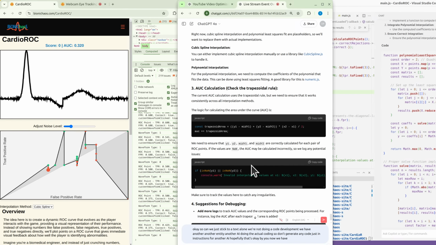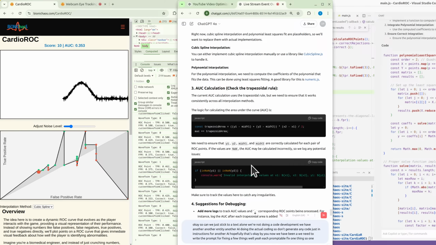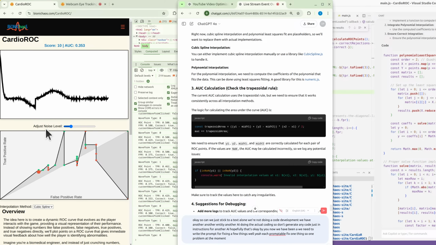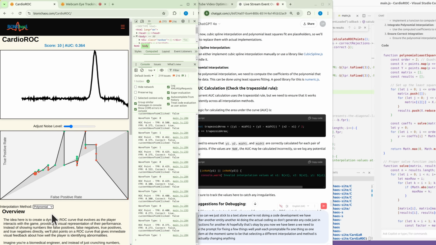Now we need to write a prompt for fixing a few things. Each prompt will fix one thing. So one problem at the moment seems to be that selecting a different interpolation method is not actually changing anything on the page. Can you write a prompt for that?